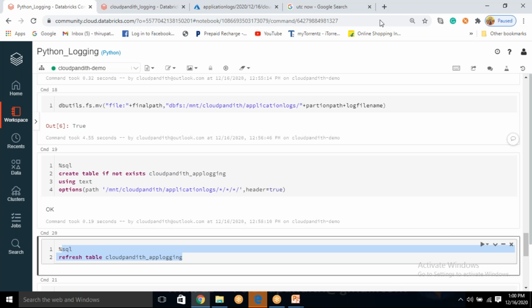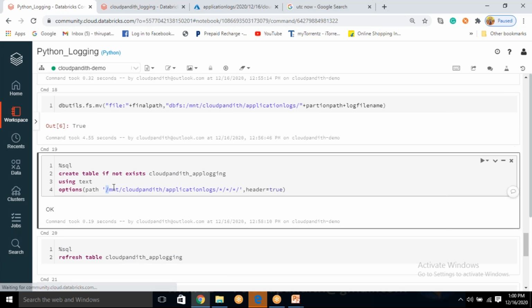Okay, got it. Do we need to have any permission, Malaya? Automatically we don't need to give any permission in Databricks for creating this table. You should have permission to this particular path. This is for blob storage, right? Yes, this is blob storage.